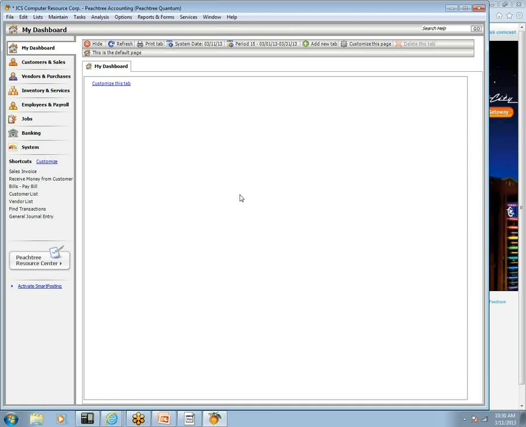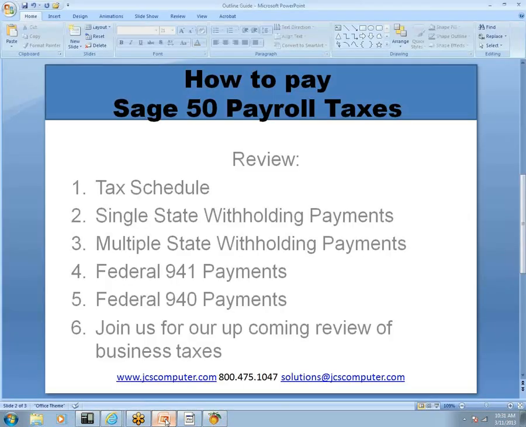So that took about 10 minutes to pay our monthly state withholdings, actually for 2 states, and our federal tax liabilities, as well as our 940 tax liabilities. At the end of each quarter, it takes about another 10 minutes to go ahead and submit all of those tax filings as well. Pretty easy to do and a lot simpler than it used to be.